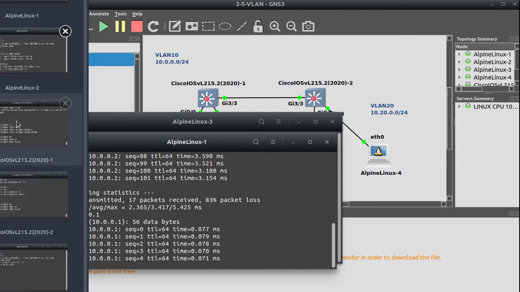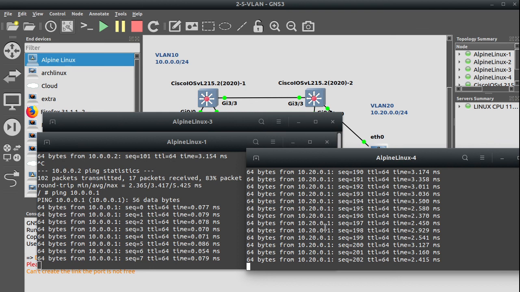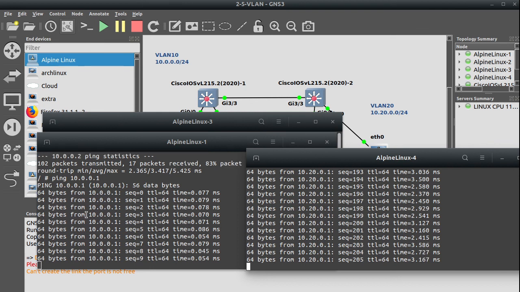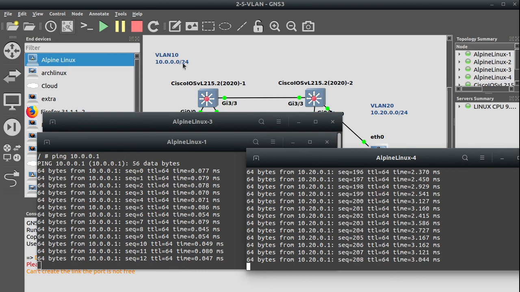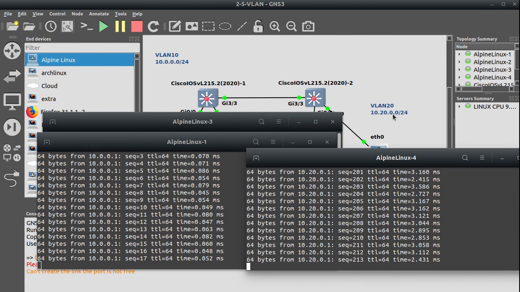So now we can see that at the same time we can connect through VLAN 10 in the network 10.0.0.0, and through VLAN 20 with network 10.20.0.0, because that single port that connects the two switches is a trunk port that allows traffic from both VLANs. Okay, that's all for this video. In the next one, we'll start capturing packets to show the difference between a trunk port and an access port.